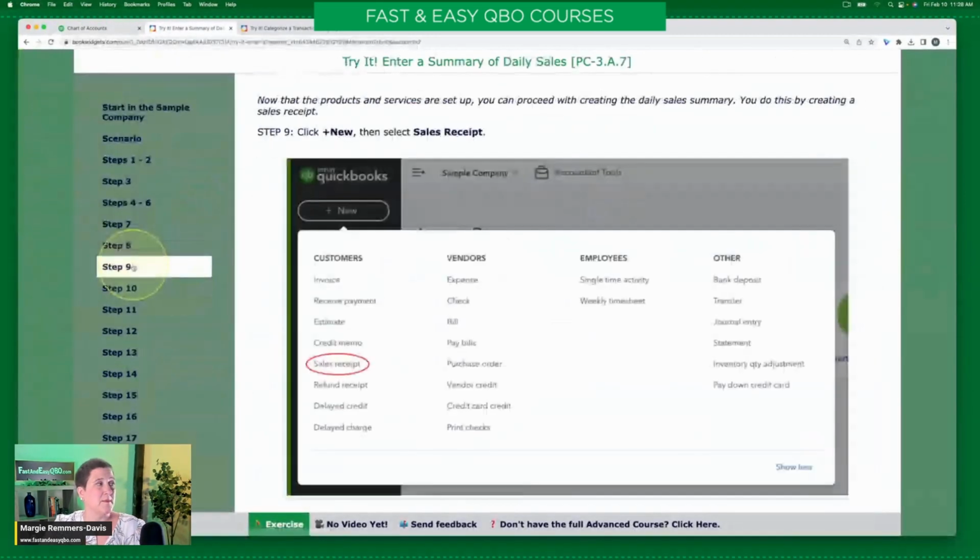Okay, step 9, now that the products and services are set up, you can proceed with creating the daily sales summary. You do this by creating a sales receipt. So we're going to click plus new, then select sales receipt.